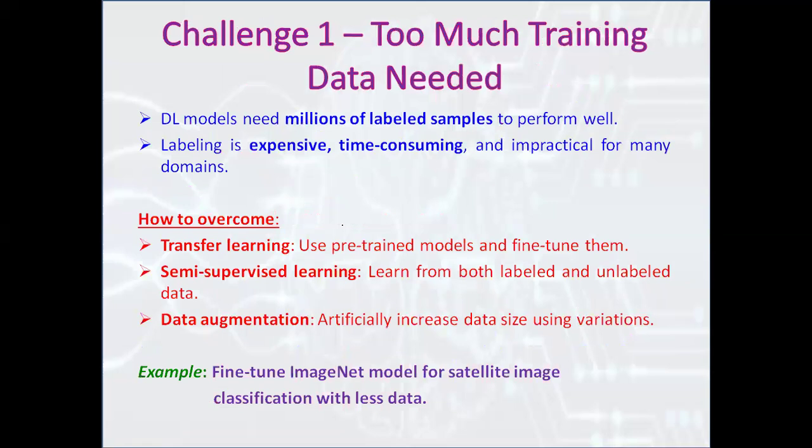The first challenge is too much training data needed. That means models need millions of labeled samples to perform well. Deep learning models are designed to learn from large data volumes, often needing millions of annotated examples to capture complex features. This becomes a barrier in fields like healthcare or astronomy where such data is rare.